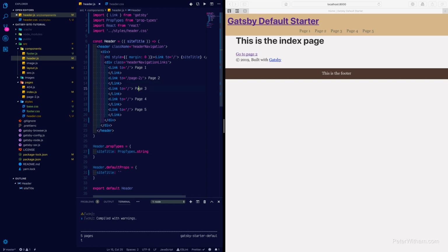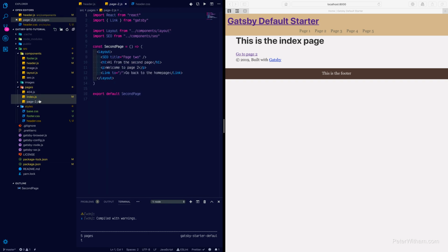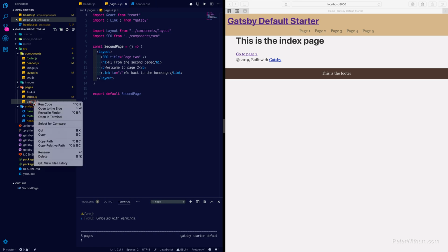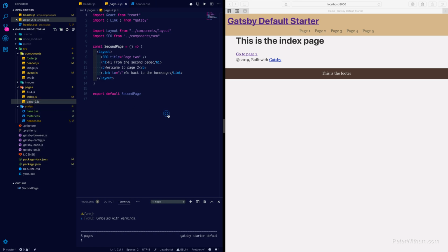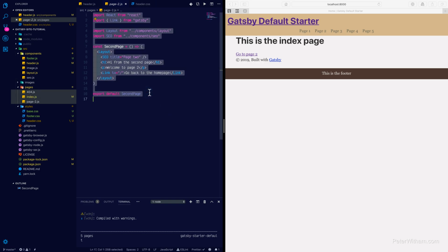Now with that in mind, let's go ahead and create our other 3 pages. This is going to be real simple to do because all we have to do really is take what we've got here, all of the content in here, and I'm just going to copy that.